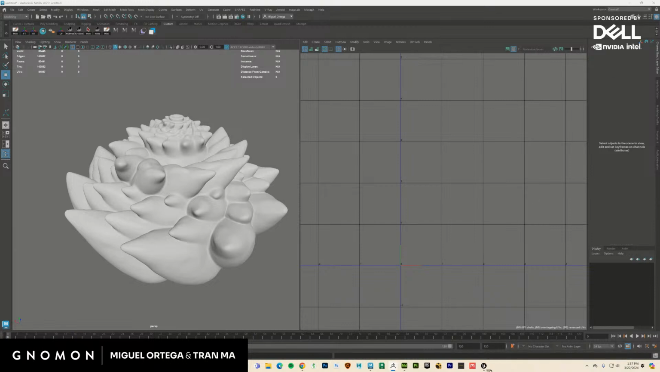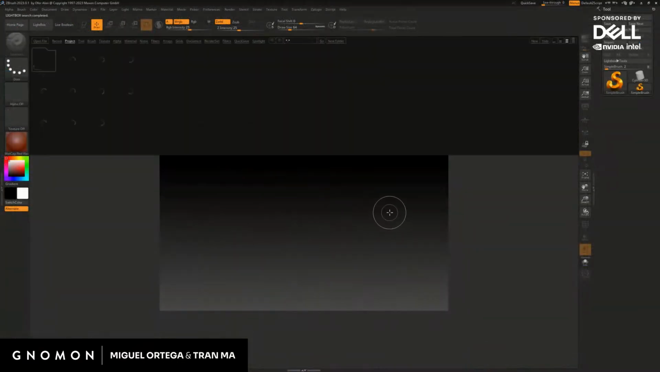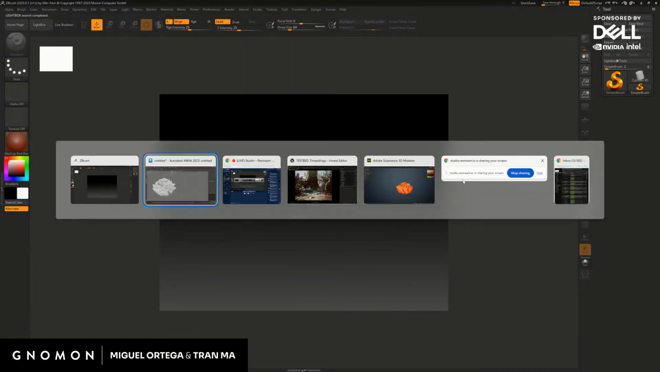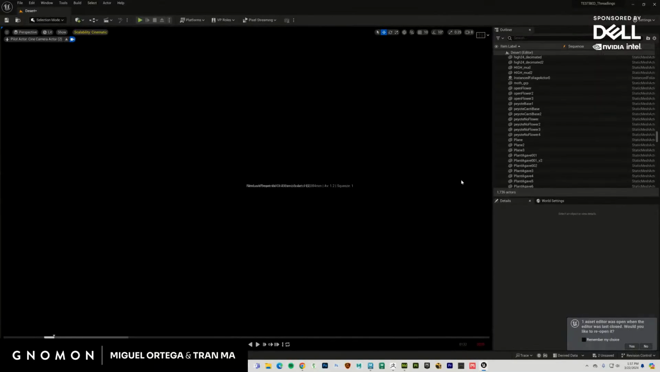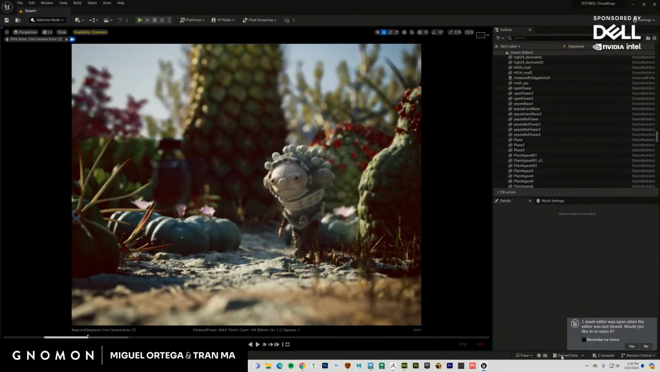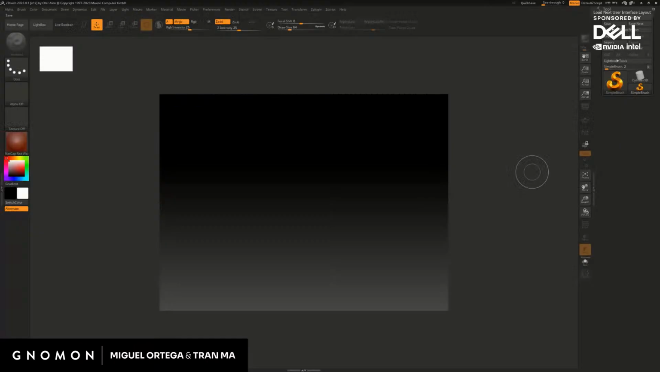So if you're just tuning in, what we're doing is we are literally making cactus succulents to put into our environments. Magico garden, yeah, in here. So more cactus to put in there.